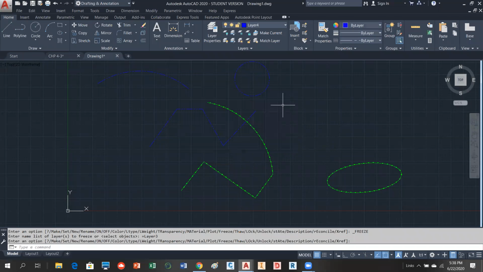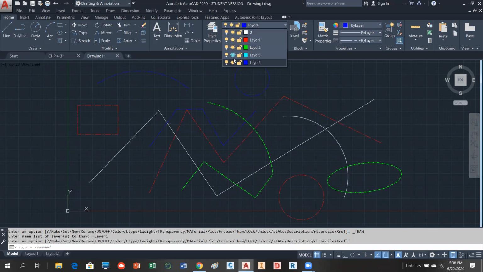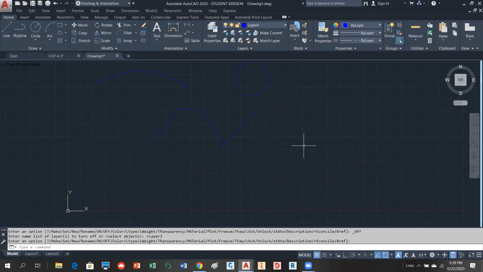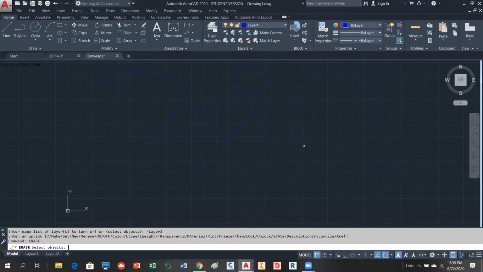Okay, so let's do something here. Go ahead and thaw everything. And I want you to turn everything off except for the current layer. Okay, so everybody got that? So I want you to type in the word erase, or just type in E and hit enter. And I want you to type in the word all, which should do what? What does this modifier do for us? Erase everything. It'll select everything, right? So I'm going to hit enter.